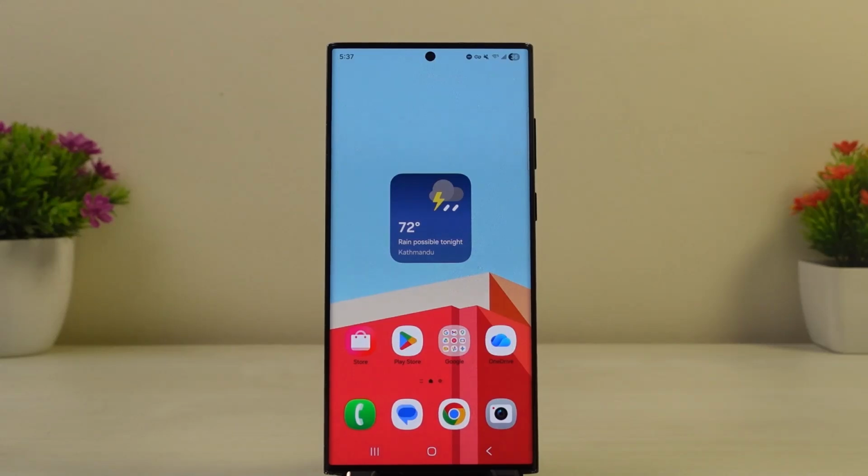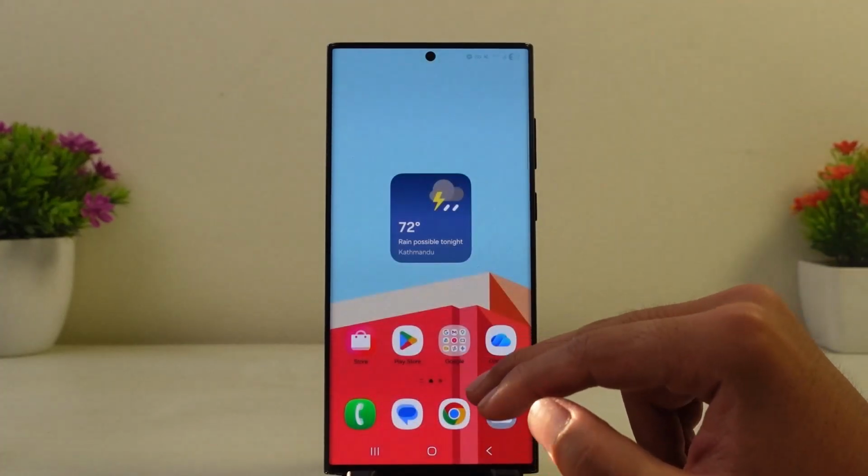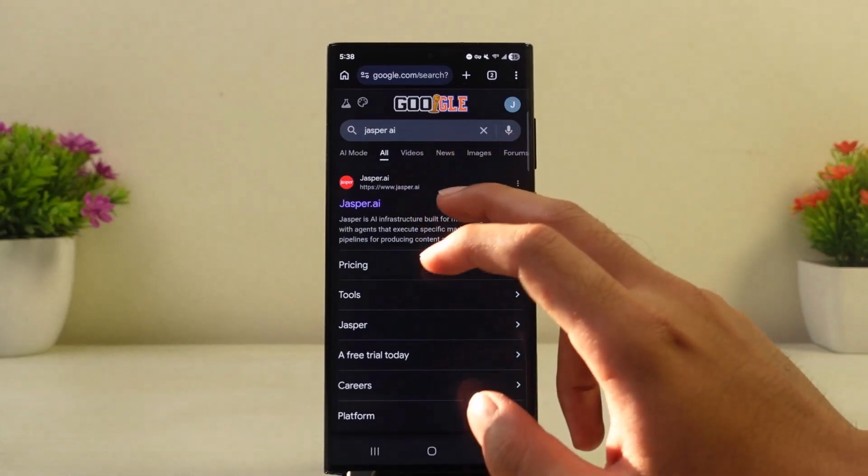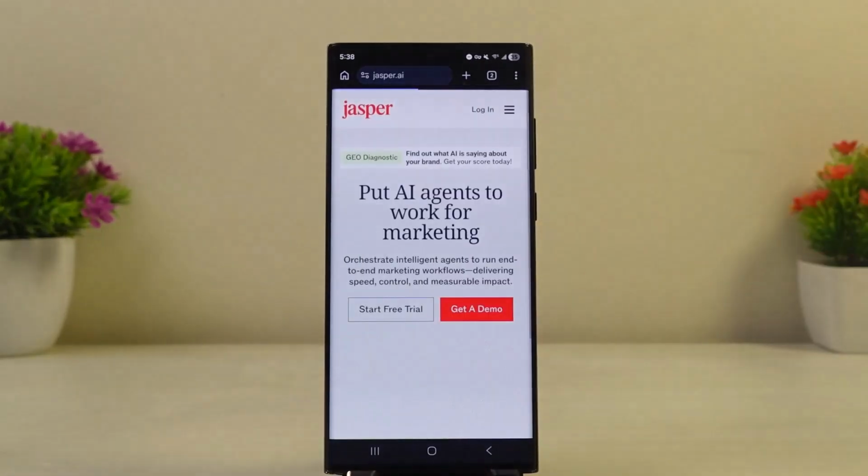How to use Jasper AI writing hidden feature. To use the Jasper AI's writing hidden features, you have to open the browser itself. Then tap on that search bar, then type in Jasper AI and head to the official site.